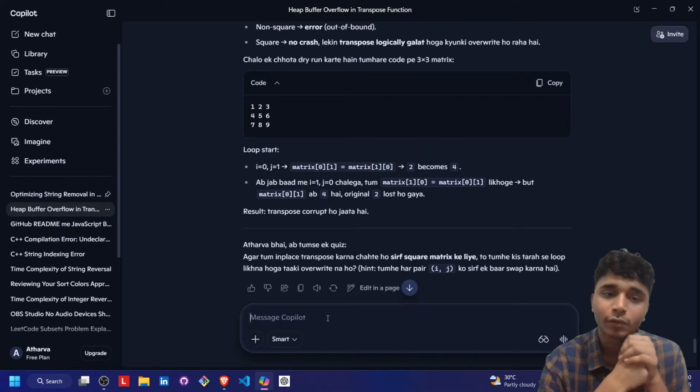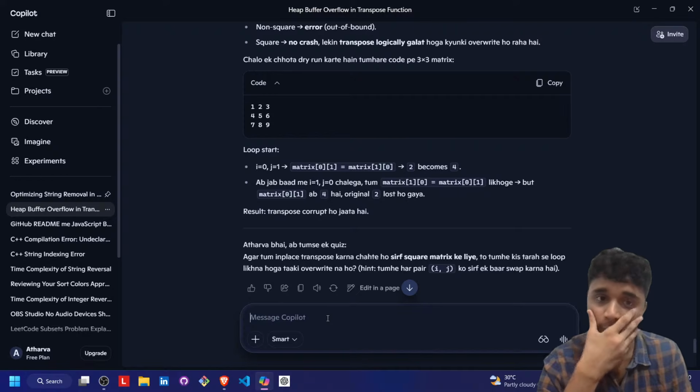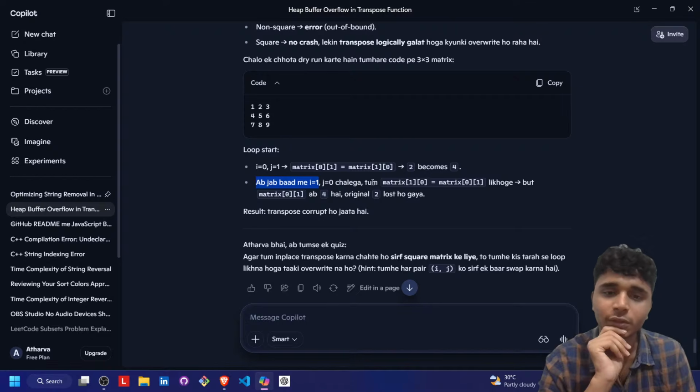It is giving a dry run of our loop, which we have written. i is at 0, j is at 1 column, right? So 2 becomes 4. When i becomes 1, j becomes 0. Then, yeah, original 2 is lost.